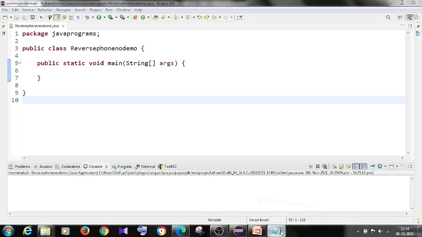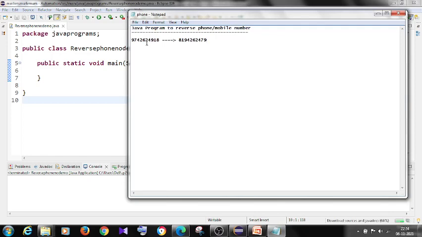A notepad. So this is a number we need to reverse: 9742624918. So this should be reversed in this way. And the list of variables we need to take to be used in our program code.